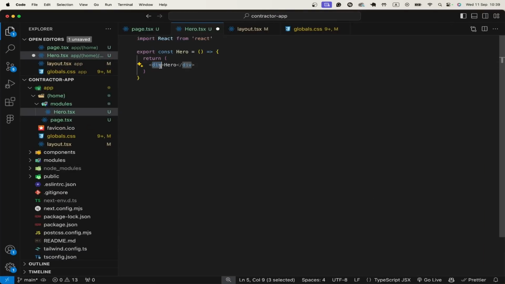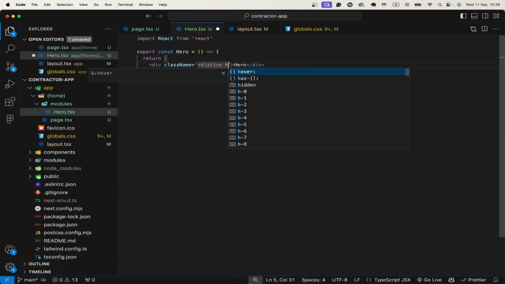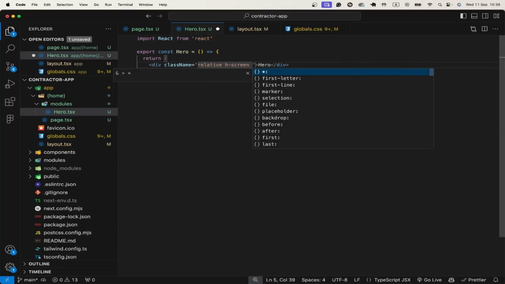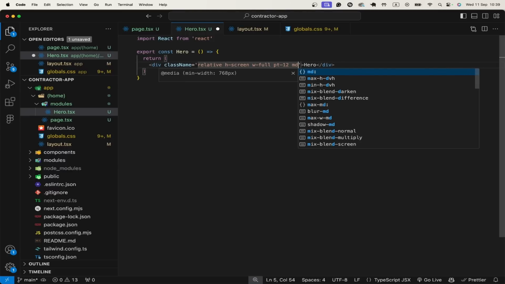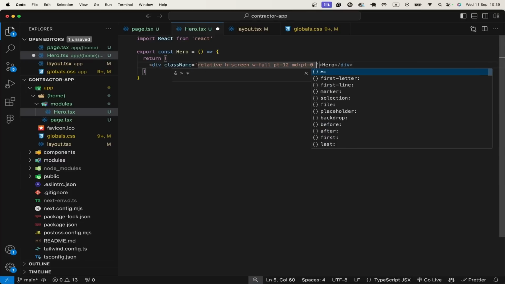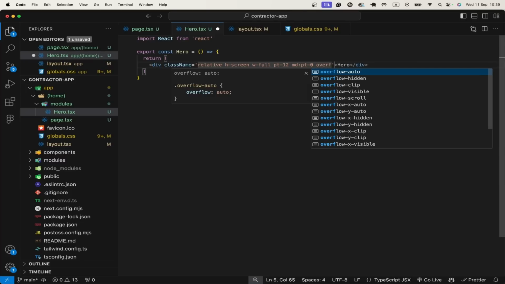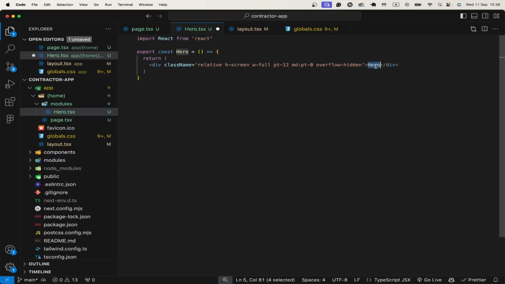Let's start with creating a wrapper. So class name will be relative, height screen. So this means that it will stretch to the height of the screen, and width full. So it will do the same horizontally, not only vertically. And then padding top I want to be 12. And then on medium screens and up, padding top will be 0. So overflow hidden. Okay, so we have our wrapper.